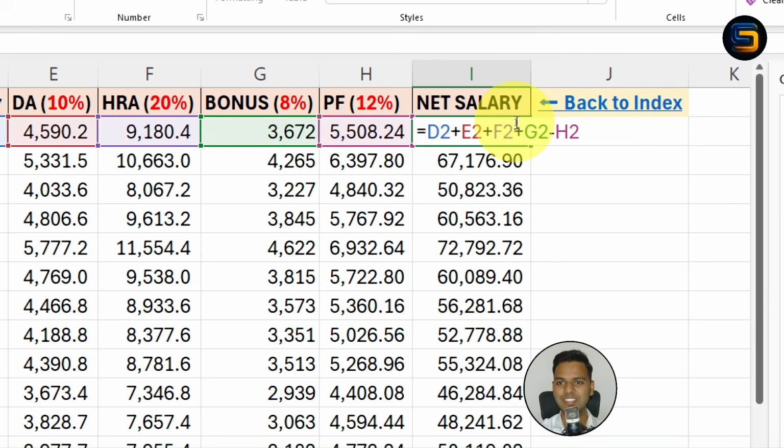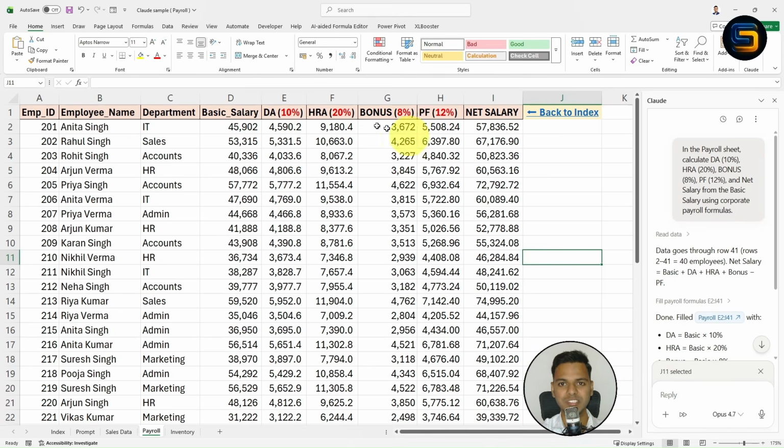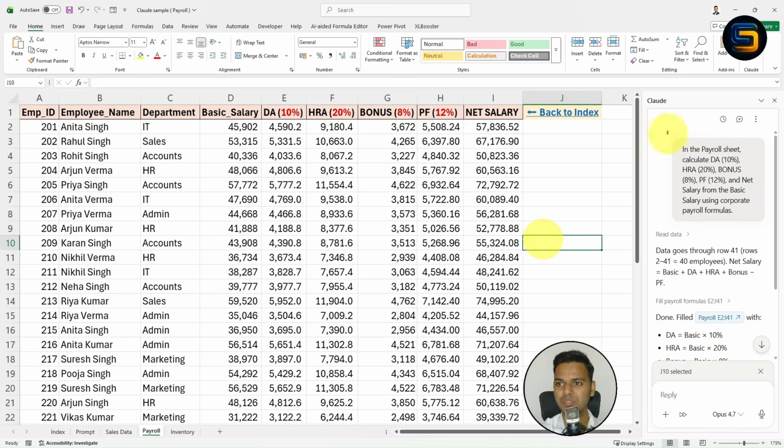Now look here guys. The net salary it has calculated is basic salary D2 cell, plus DA, next it has added HRA and bonus. Then it has subtracted PF from this complete value. Now it has given the net salary, right? This is how with the help of Cloud AI we have calculated all the values within few seconds with the help of the single prompt which we have given here. The prompt is very simple as you can observe on the screen. Now let's move into the next prompt.